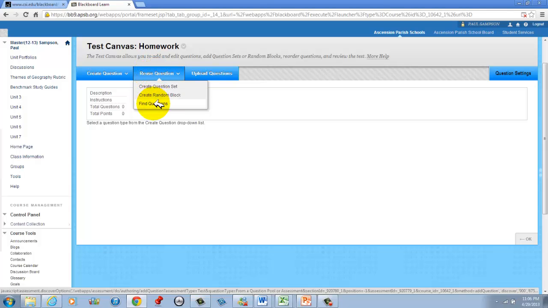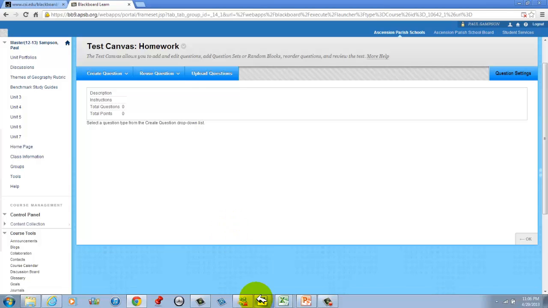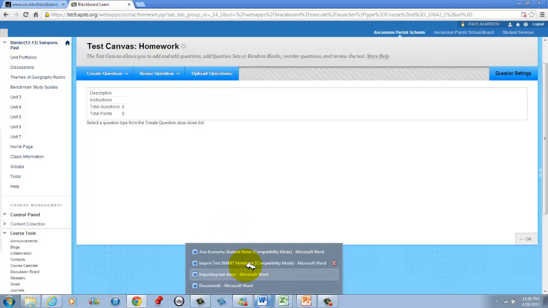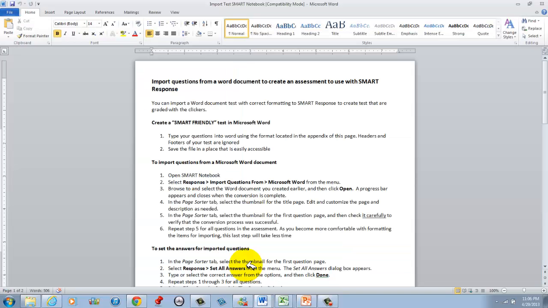Let's try it one more time. Find questions. All right, Blackboard's doing what Blackboard does. So this is what I would do. First, I expect Blackboard to do that. That's how Blackboard gets down. So let us go to import test. This is the handy dandy import.